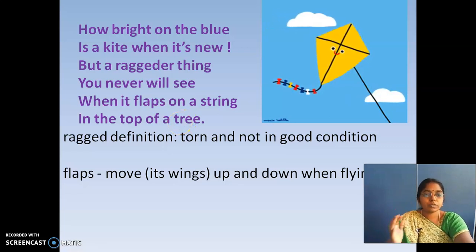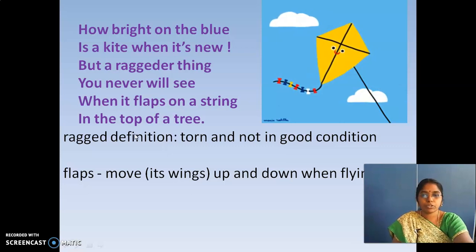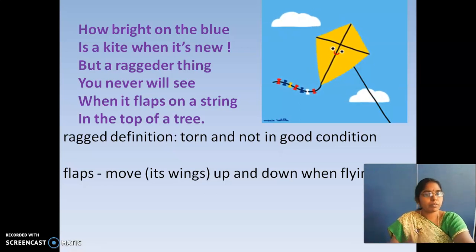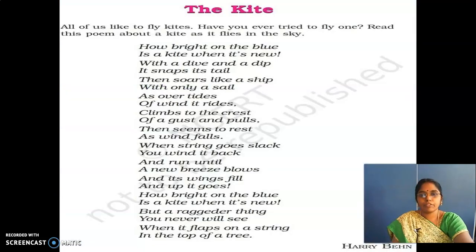Suppose the kite is in between the tree, if it hangs in the tree, then what happens? Yes, the kite will be torn. The cloth of the kite, the paper of the kite will be torn, right? Here the author gave the moral for you to be in the side of an opposition. You just face the position, face the problem and come out in your life, right?